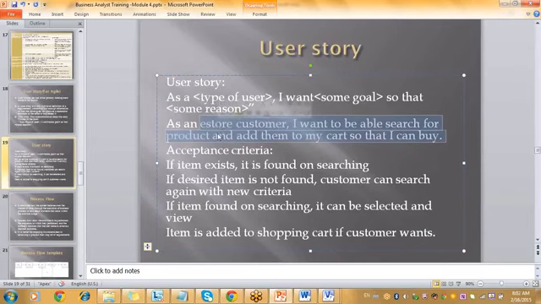Right? Now, as a type of user, what kind of user am I? If you have e-store, I am more of an online shopping customer. As an e-store customer, what I want in your system, right? I want to be able to, this is my goal, right? What my goal is that I am trying to achieve is I want to be able to search for the product and add them to the cart. So till here it covers my goal, right?